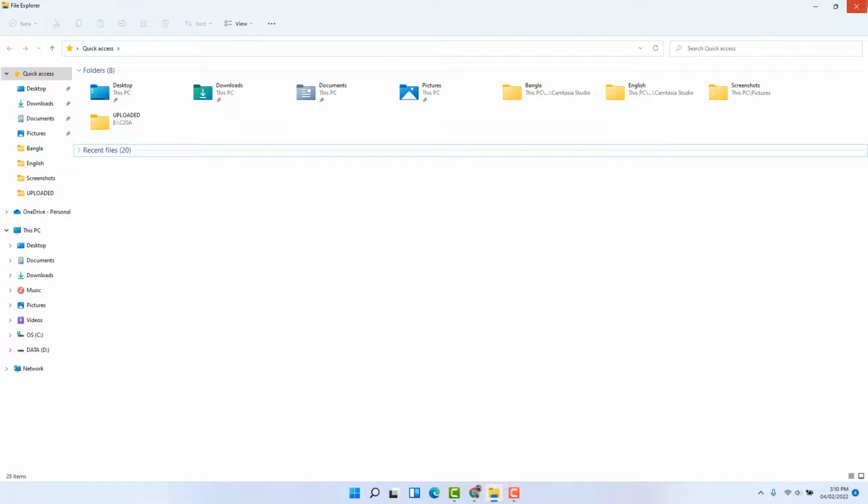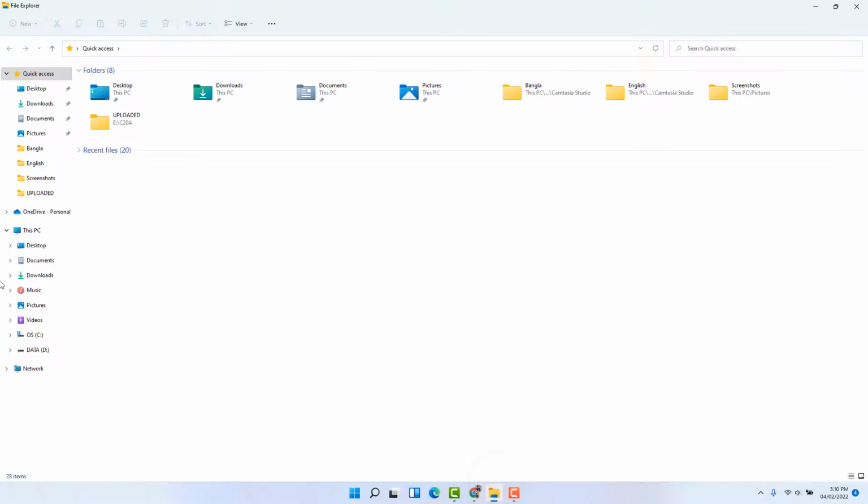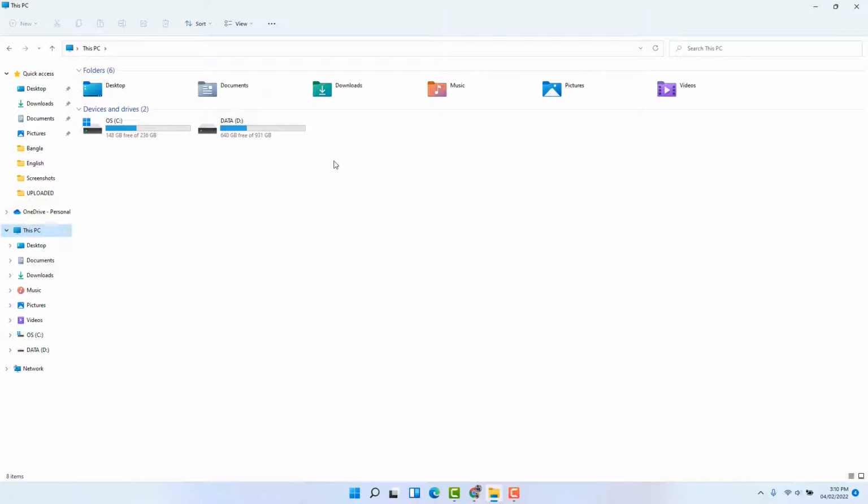Normally, whenever we want to jump over to This PC, we open File Explorer and then we go here to This PC and it opens This PC. Why can't we change it directly to This PC?